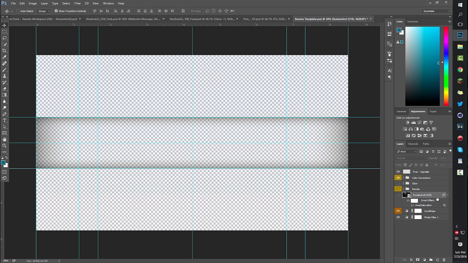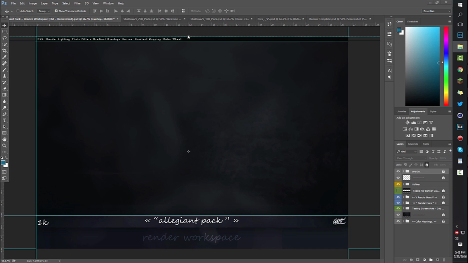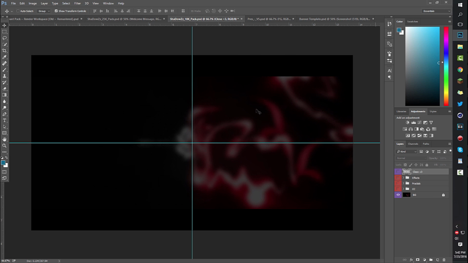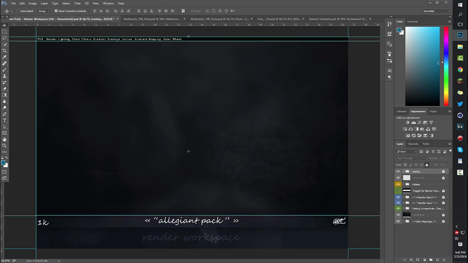Now you can delete any and all of this. The main thing you're going to need is these guidelines. But before we get to banner stuff, I'm going to work on the render. First of all, with every pack, it's probably going to have an overlay thing that says thank you. All you need to do is either delete it or press the eye, which basically makes it invisible. Once you've done that, drag in your render, and now you can get to work.